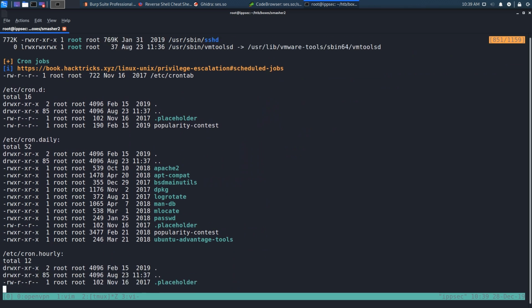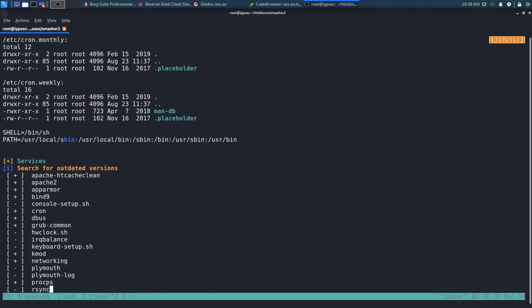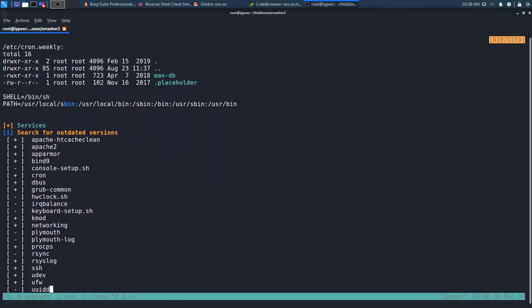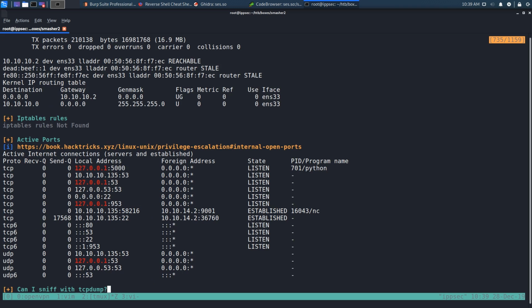Cron jobs, outdated versions. Let's see, active ports, localhost 5000. So that's probably just going to be the Python script. 953, I don't know what that one is. Maybe the WAF. I don't see. Oh, there's 80.